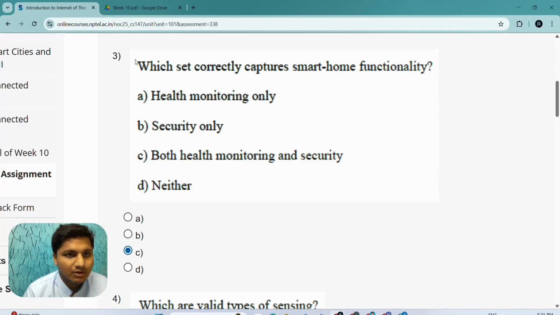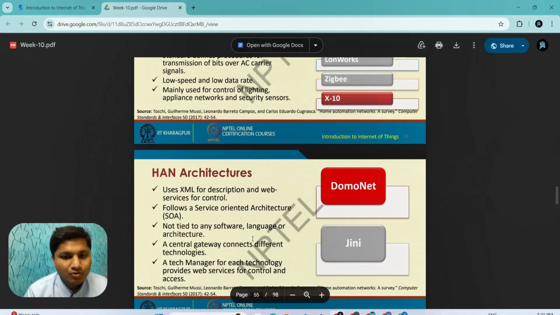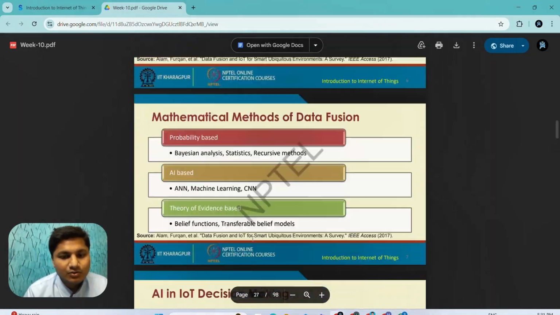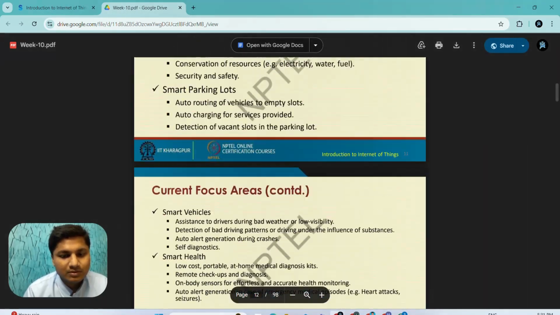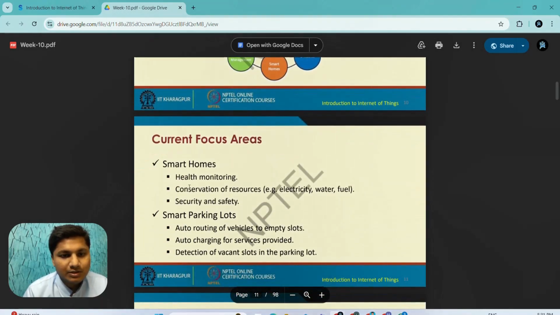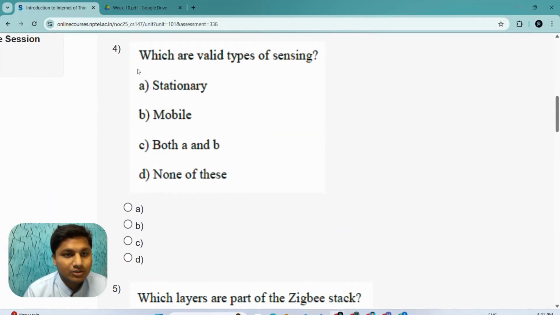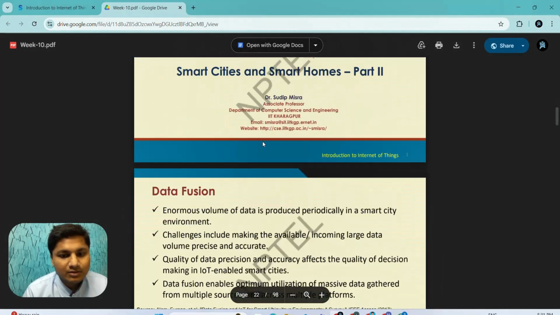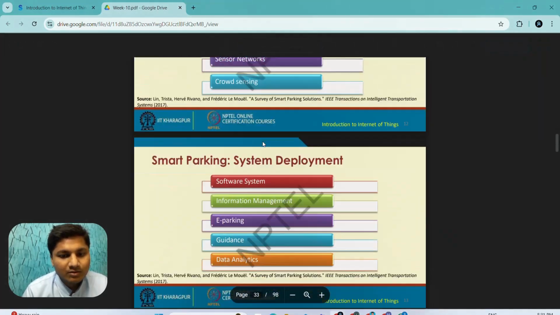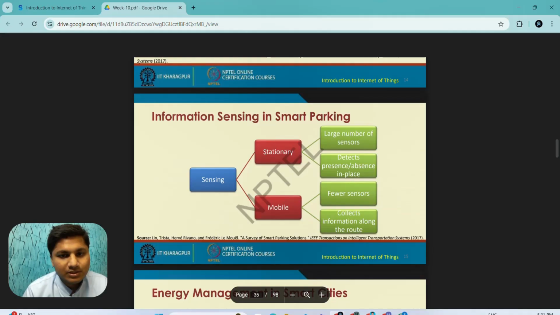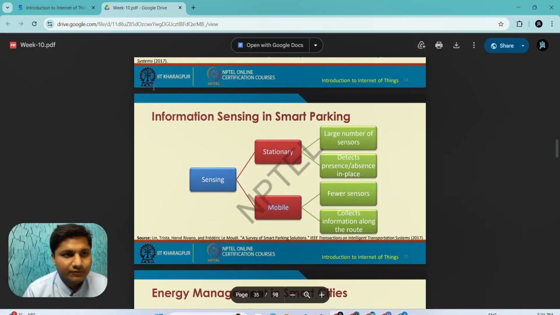Why? We will see now. Directly go to page number 11 to see this answer. In page number 11 you can get this answer. Okay, next is question number 4. Which are valid types of sensing? The answer is C, stationary and mobile. And I will show the page number for this answer. Stationary and mobility, this is the answer for the fourth question.